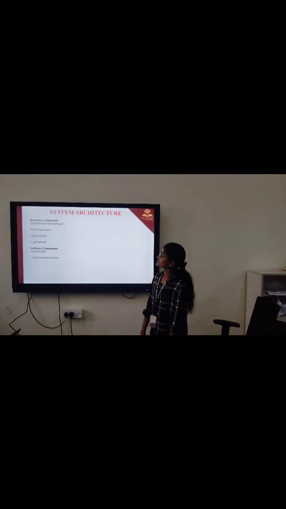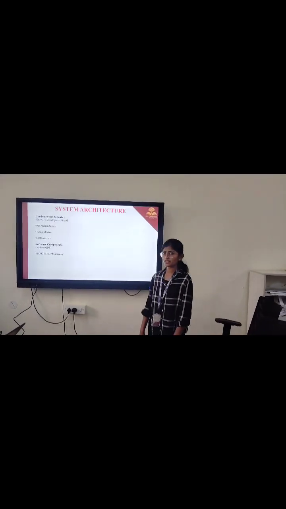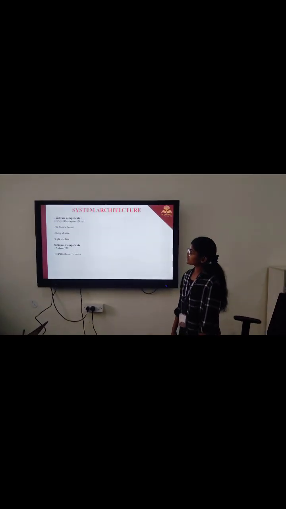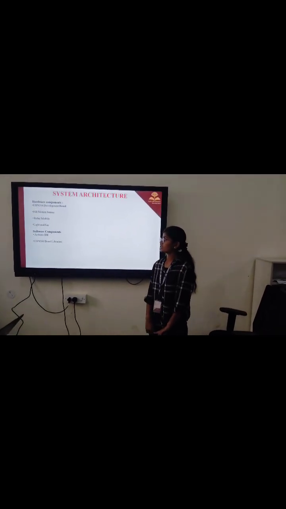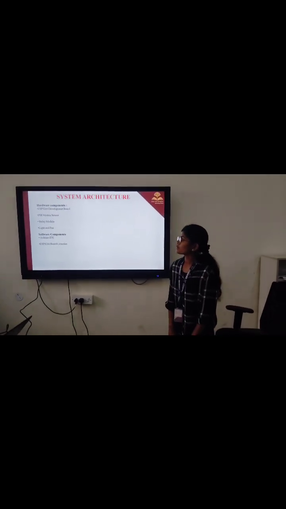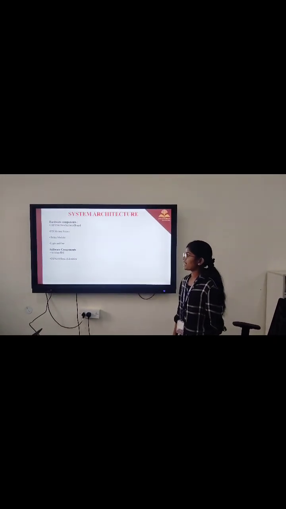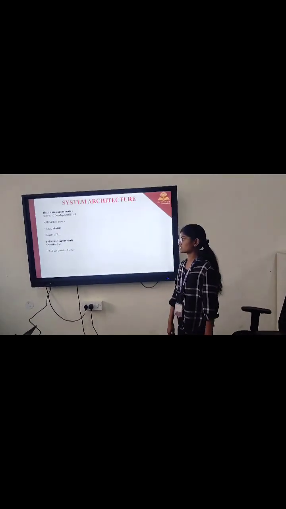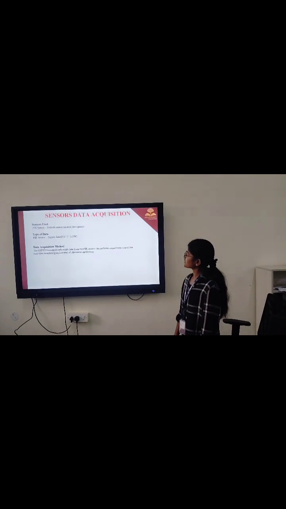The next slide is about the components. This slide explains what hardware components and software components we are using in our project. First is the ESP8266 development board. Then the PIR motion sensor to detect the motion of the user, and a relay module to switch on the electricity. Then the light and fan as the devices, and the software component is the Arduino IDE for the ESP8266.